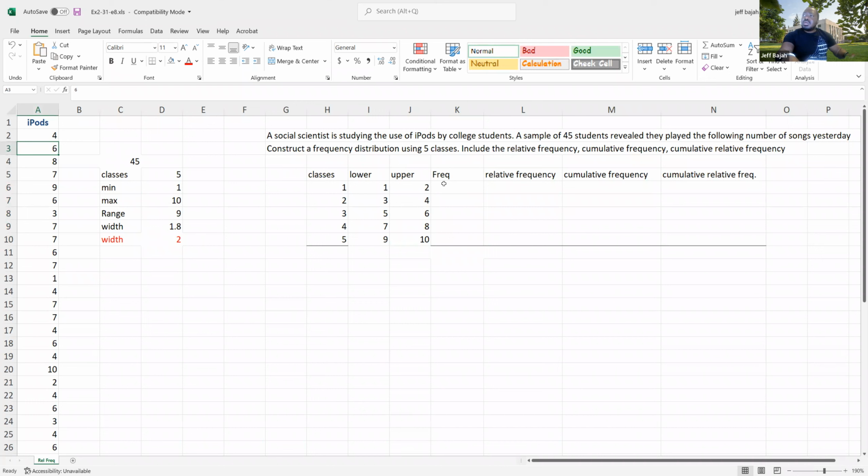So here, to do frequency, it really depends, because what it's asking you here is how many numbers in this whole 45 numbers are between 1 and 2. So how many 1s and how many 2s will be here? How many 3s and how many 4s are here? How many 5s and how many 6s are here? If you add this up, it should give you 45. If it doesn't, it's a problem somewhere.